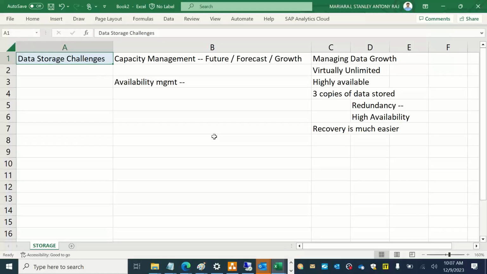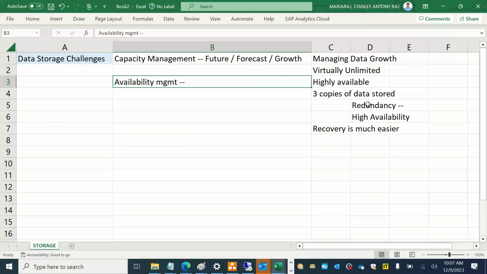Okay, first is the capacity. Virtually, you get unlimited capacity, and you can just keep adding your data based on your organization's growth. And the next one, as I told, is availability management. Your data is all highly available, redundant, and you can do a quick recovery.